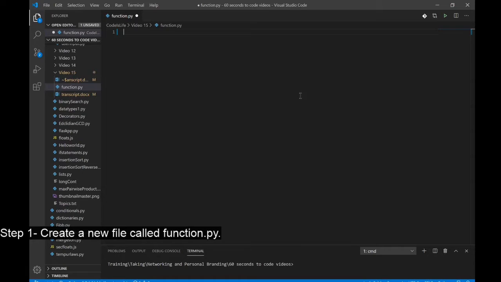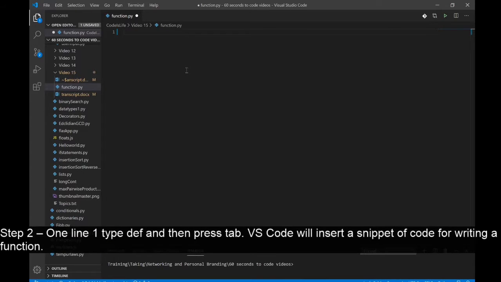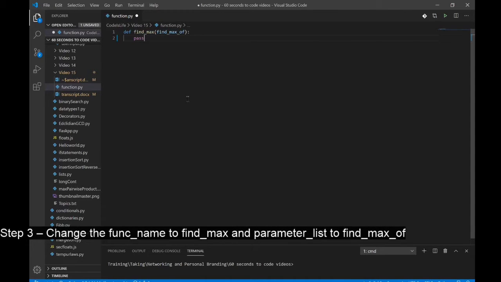Step 1. Create a new file called function.py. Step 2. On line 1, type def and then press tab. Visual Studio Code will insert a snippet of code for writing a function. Step 3. Change the funcname to findMax and parameter list to findMax of.